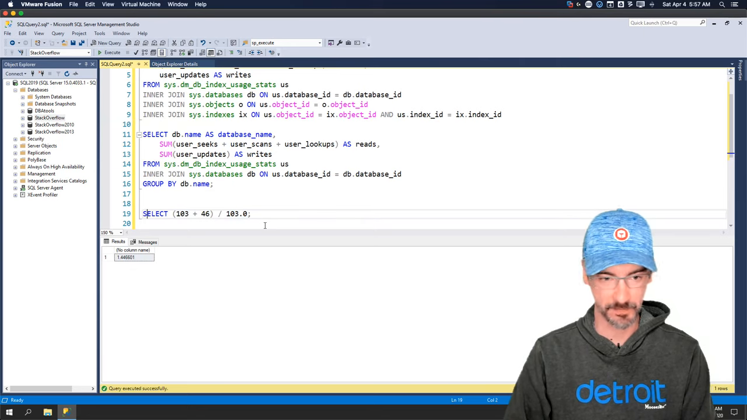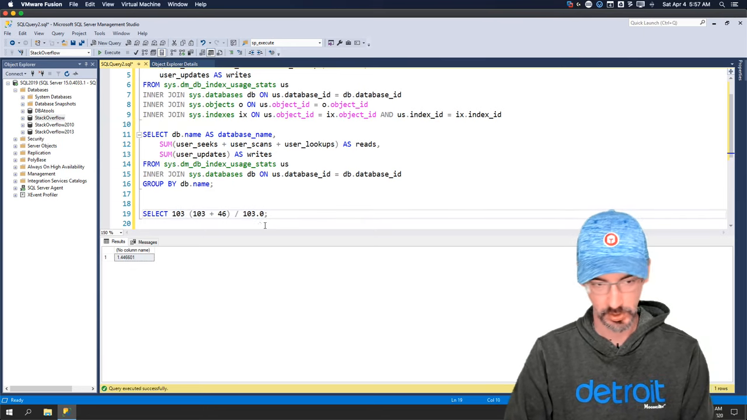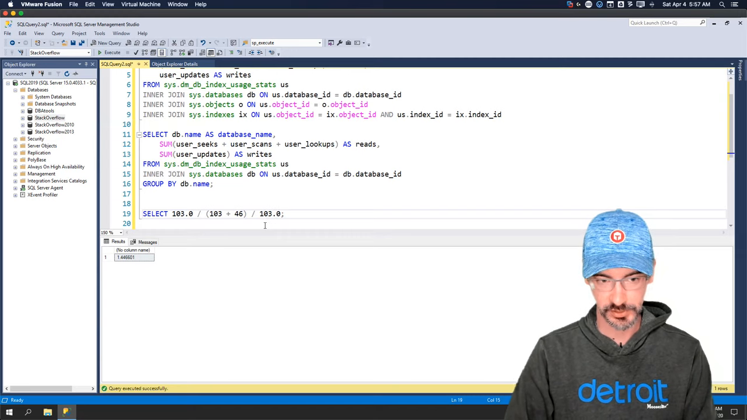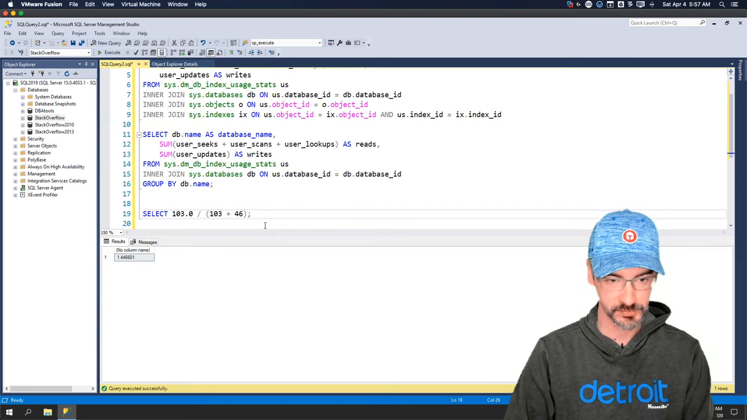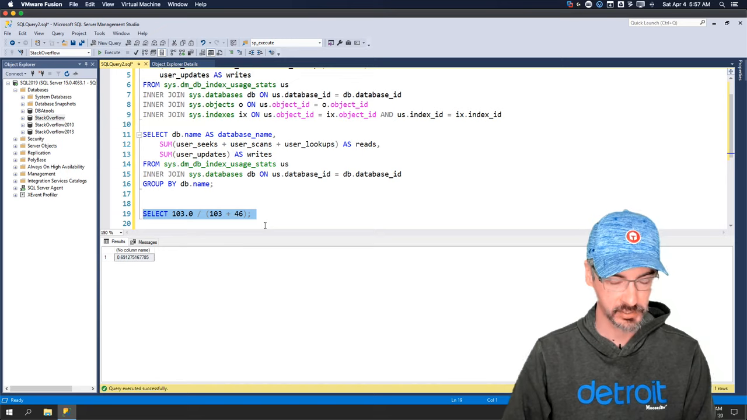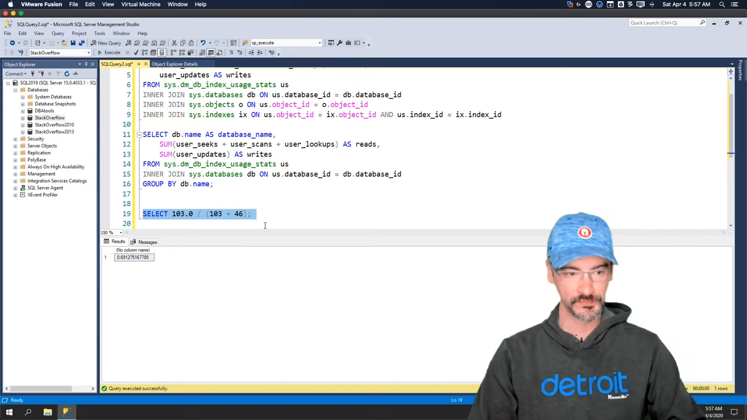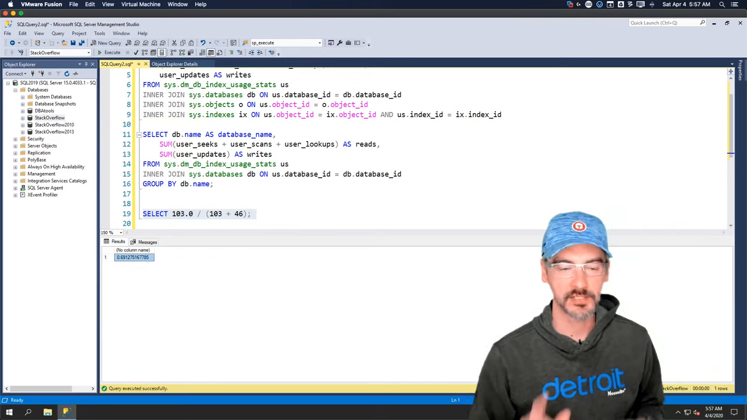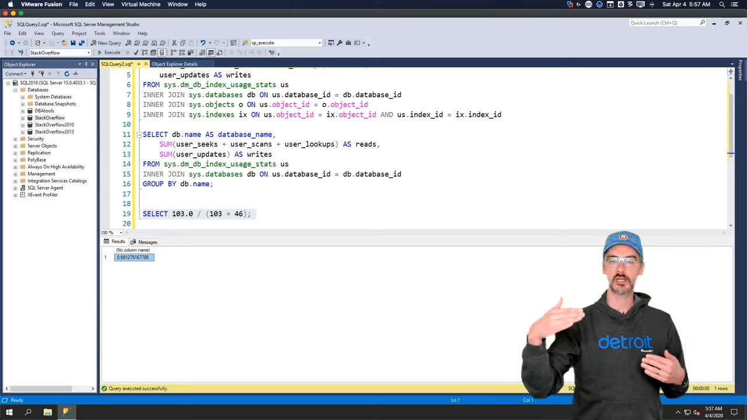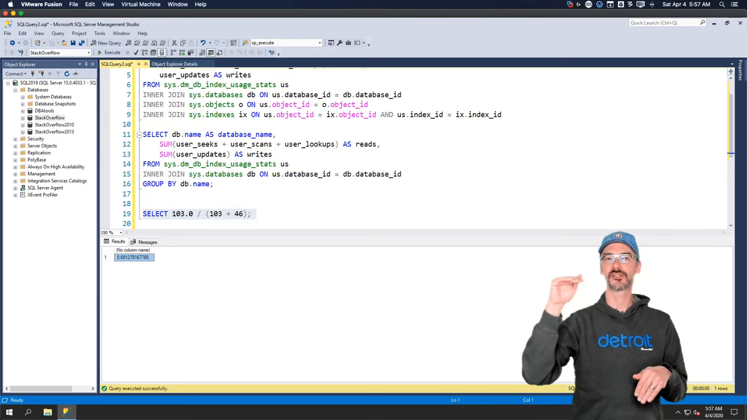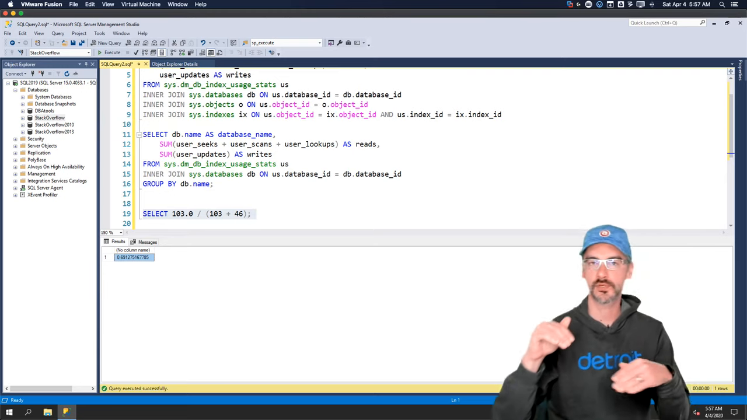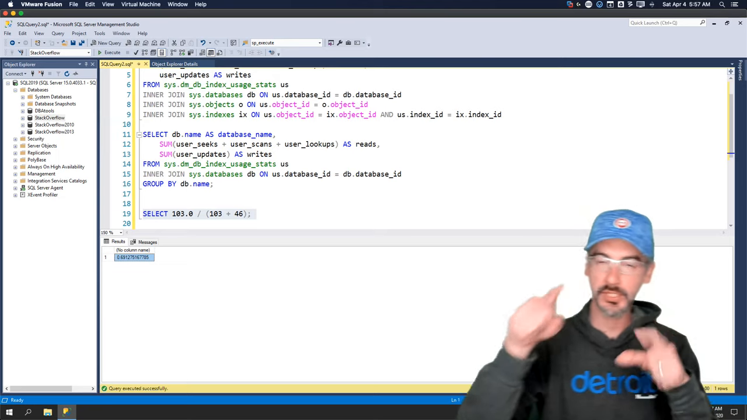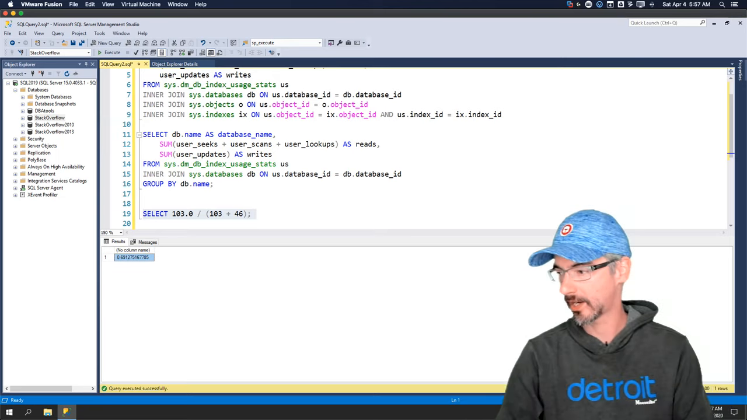Nope, I screwed that up. I always do that backwards. I can never remember which number's supposed to go on top and which number's supposed to go on the bottom when I'm calculating percentages. Woo! Okay, so that'll tell me that this particular database has about 69% reads versus 31% writes. I've got to put this as a percentage column inside my query.